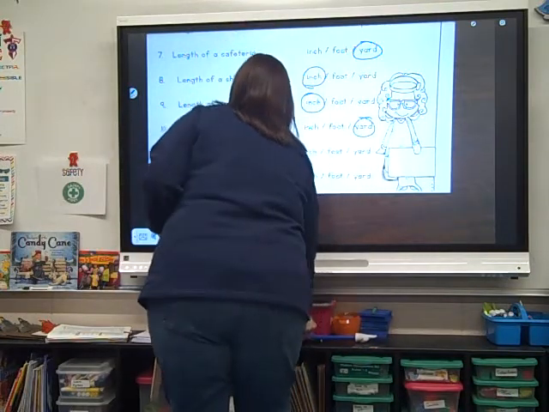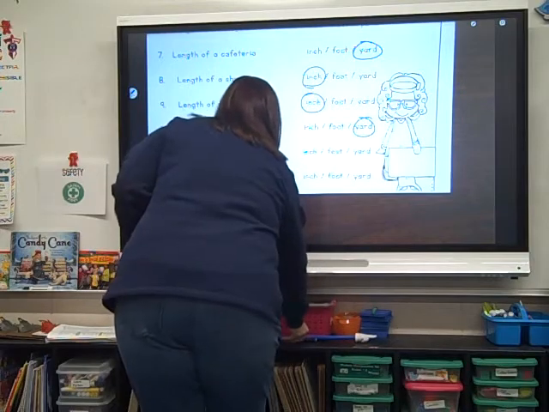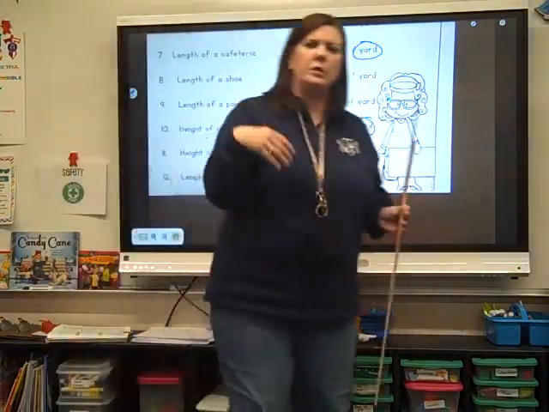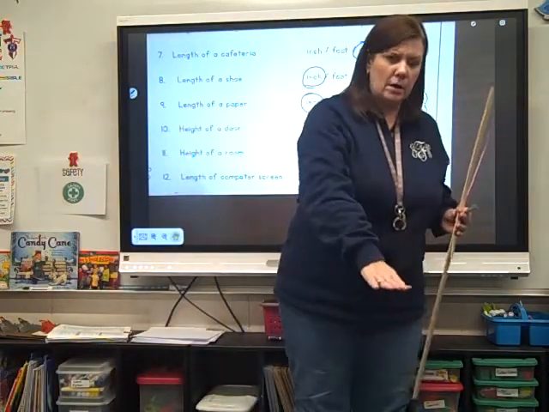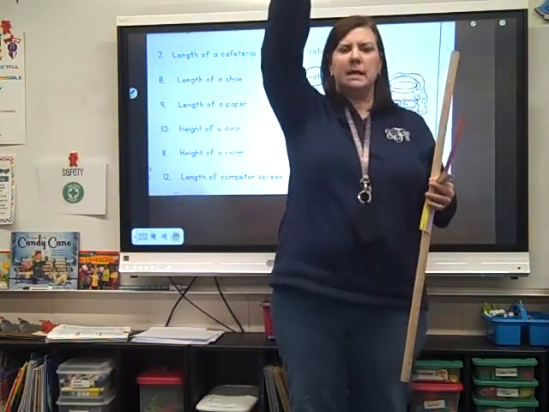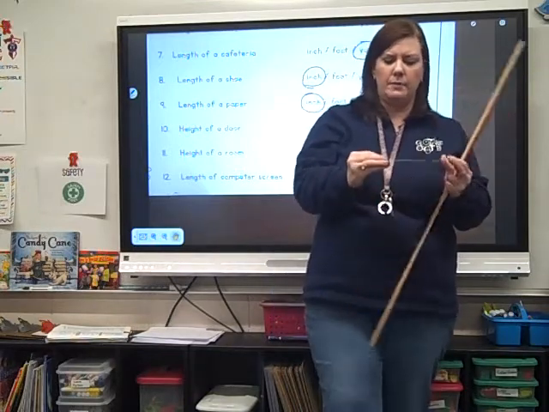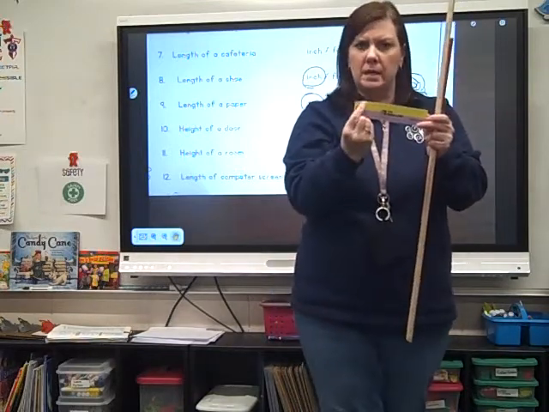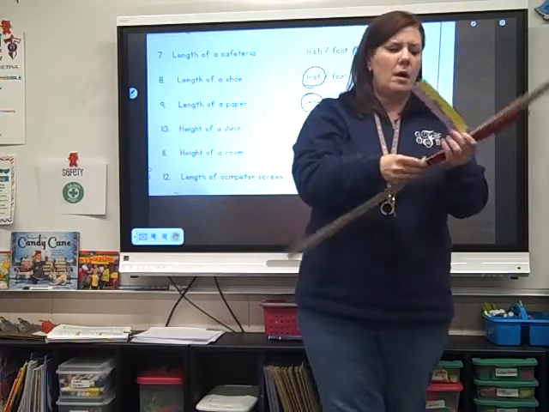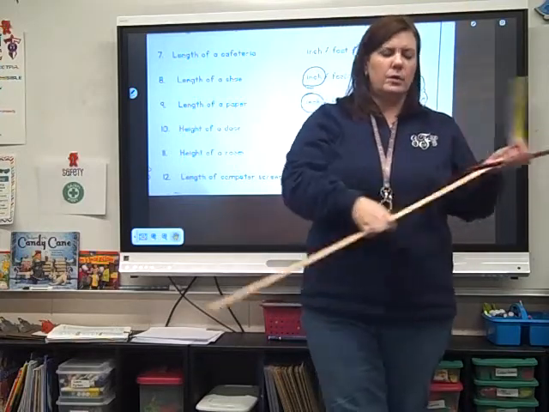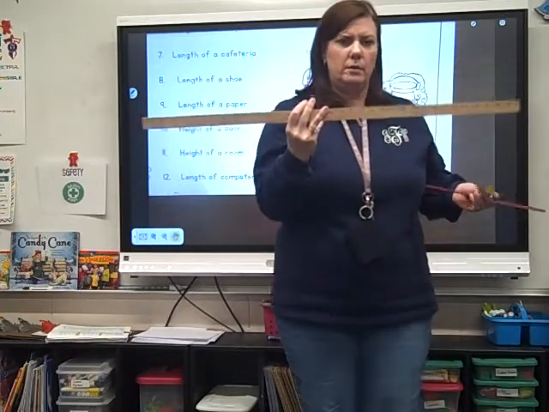All right. Now, number 10, height of a room. So look at the room you're in and imagine starting at the floor and going to the ceiling. What would you use to measure that? Okay. Are you going to use your little bitty inch? Are you going to use a foot? Or are you going to use a yard?